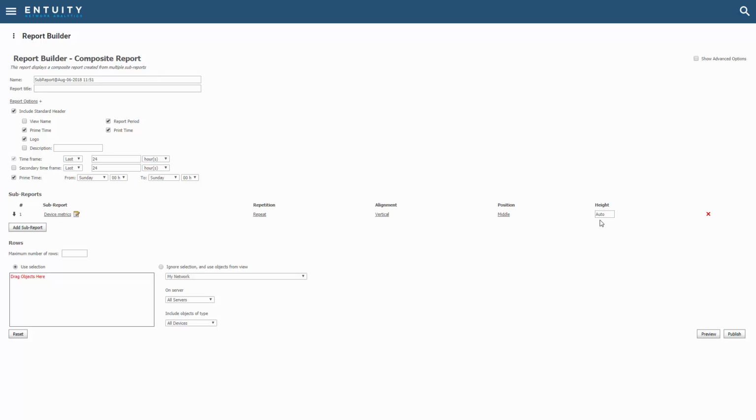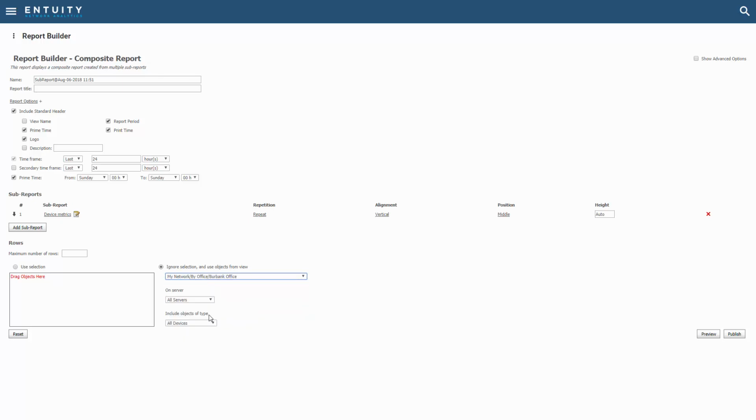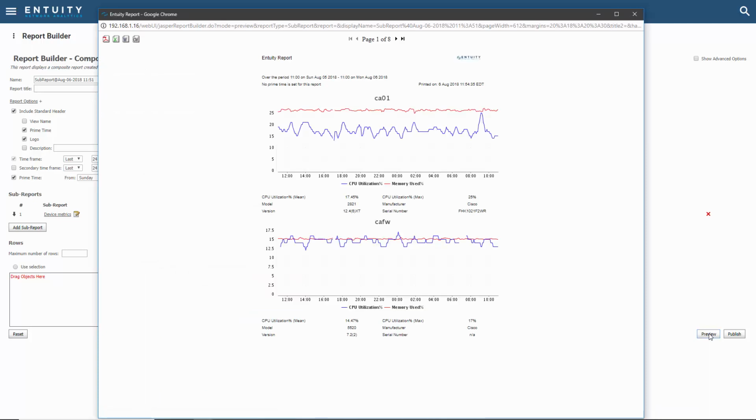I'll also leave the space allocated for this report to be automatically calculated, rather than fixing it to a predefined value. With this one subreport installed, I can go ahead and select a view, having chosen to ignore the selection, and preview the result. There are two devices in this view, and they're both being displayed with their chart and with their table.